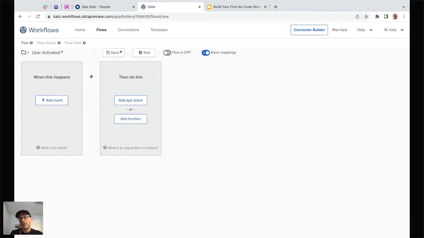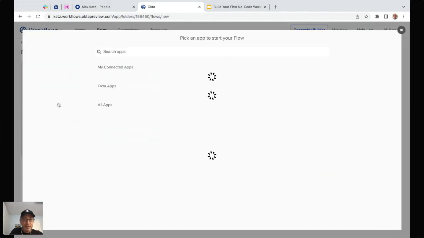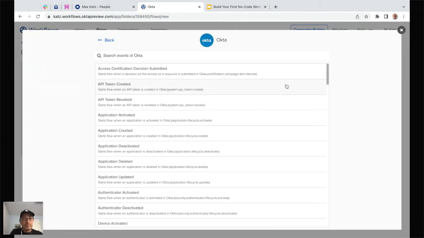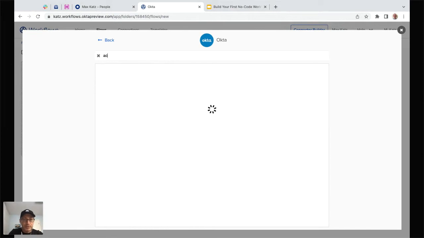The other popular option is schedule. So you can schedule the flow to run periodically, whether it's every hour, every day, or every week. There are other ways, but these are the two most popular ones. So let's click Add Event. And the event that we're going to be using, user activated, is coming from Okta. And then we can search activated.